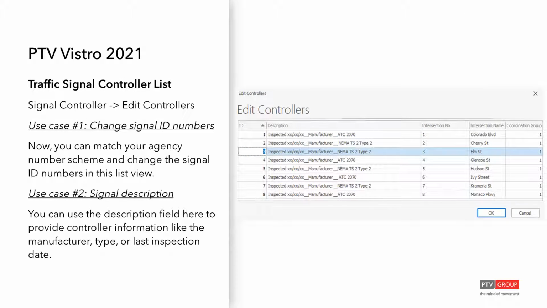Next, we have a traffic signal controller list. With alternative interchanges, you can have a lot of different controllers that you can generate. So within this list, you get to see what the signal ID number is, and you can change the signal ID number now. And then also you can see what intersection that signal is connected to in this list.